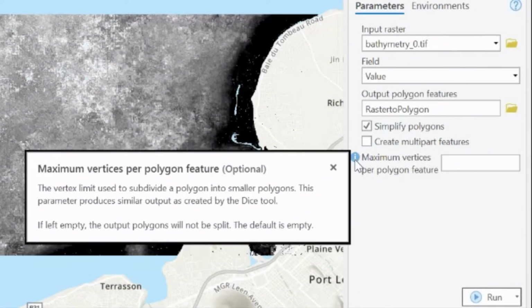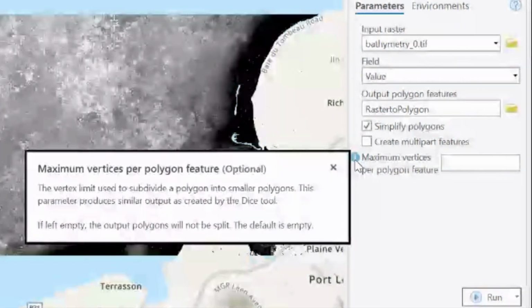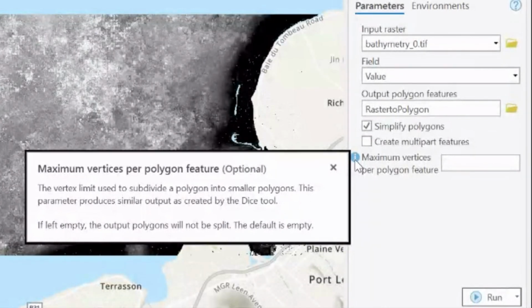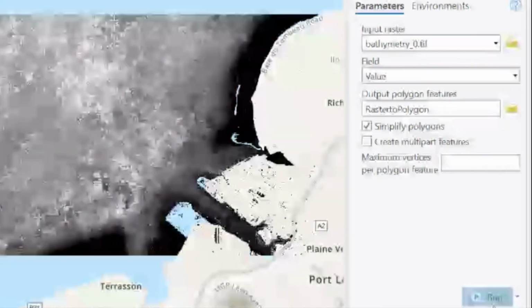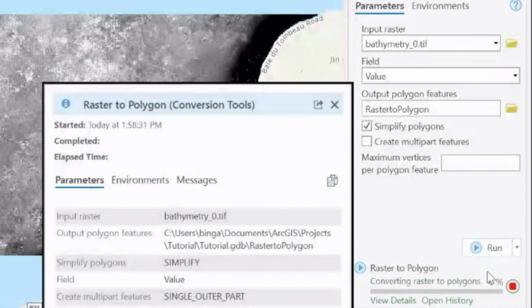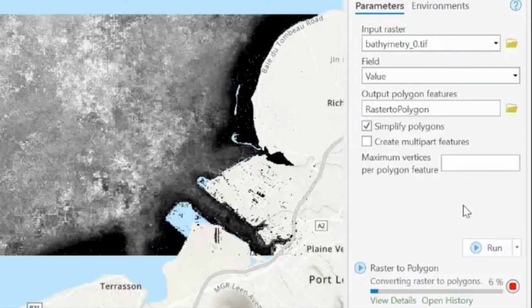The last and final parameter is one we will keep empty as it is optional. This max vertices per polygon feature parameter allows you to specify the amount of vertices you'd like each polygon to be subdivided with. If no value is specified, the polygons will not be subdivided. This is the default. Once all of our parameters are correctly filled in, click Run to start the tool. Depending on the size of the raster, this tool could take a few minutes.